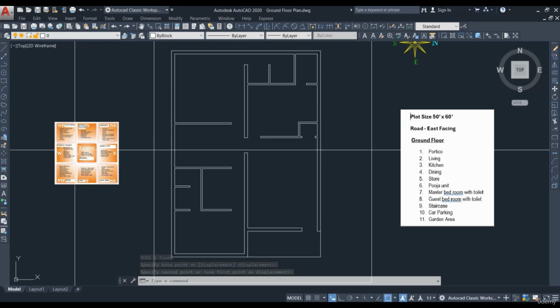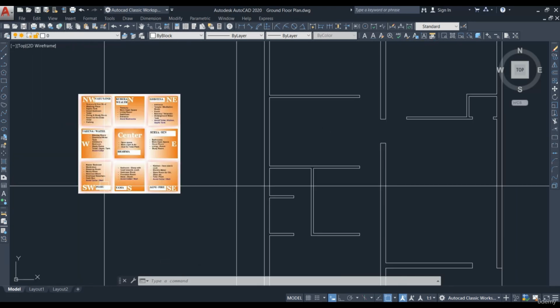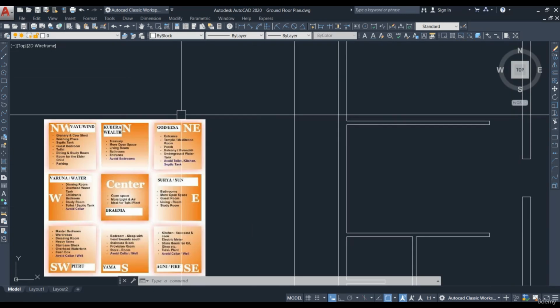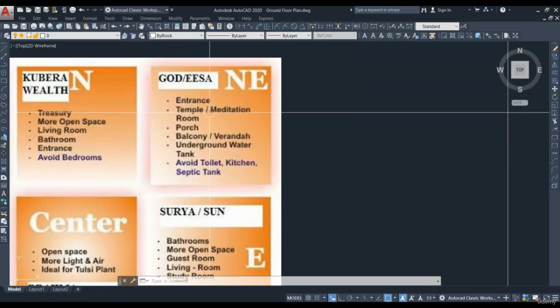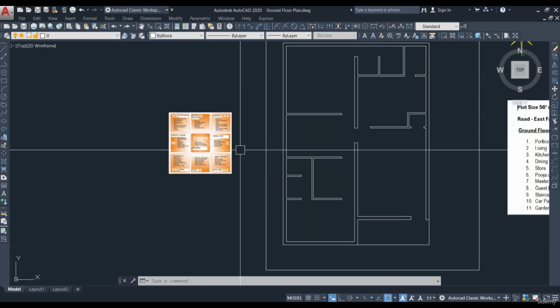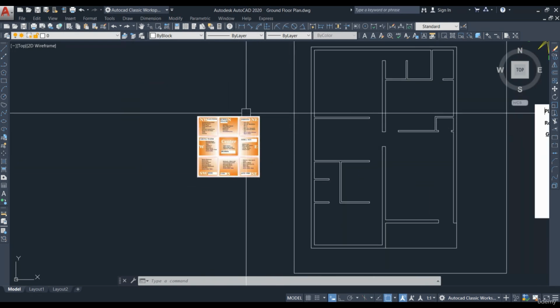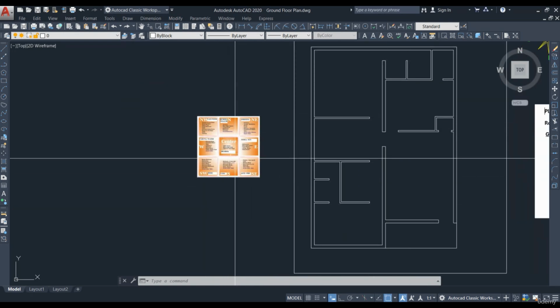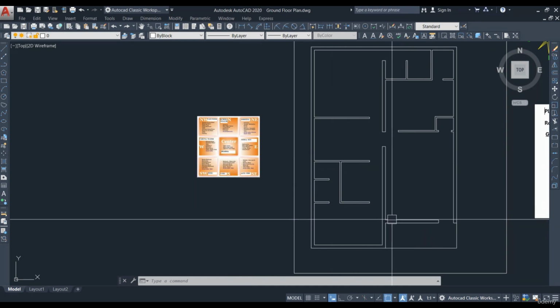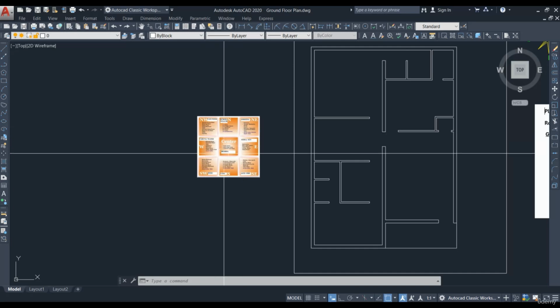Let's have an overall look as per Vastu. We have provided the entrance in the northeast corner. So northeast corner we can provide the entrance. So initially when you draw the plan, if you don't know about this Vastu, you can keep this chart and then you can see the directions and you can plan your rooms. Once you are familiar with it, you don't need to see the Vastu chart.